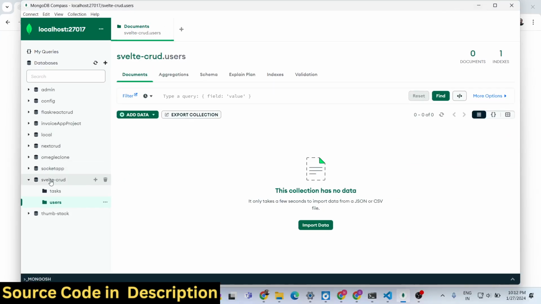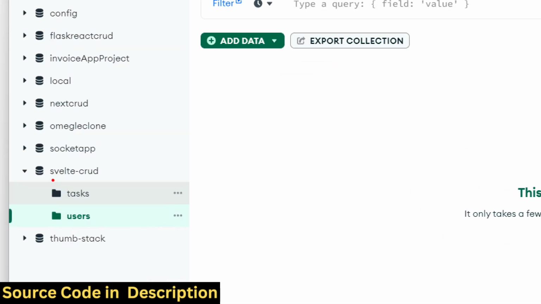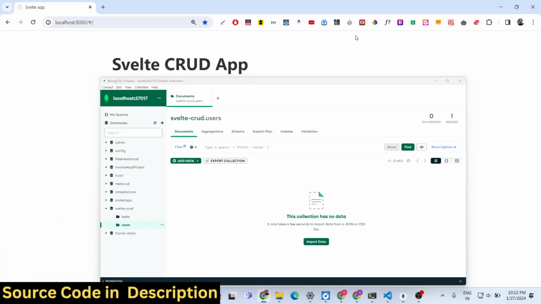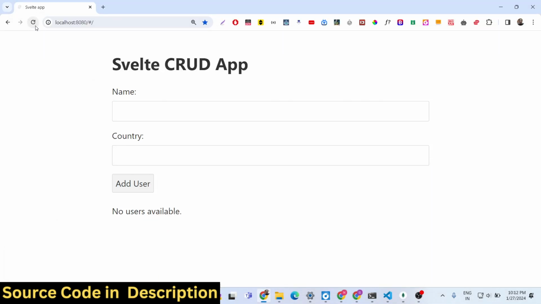So this is my database created, Svelte CRUD, and automatically when I launch the application, a collection of users has been created. If I refresh now, nothing is present right here. That's why you are not seeing any record present as I load the application.